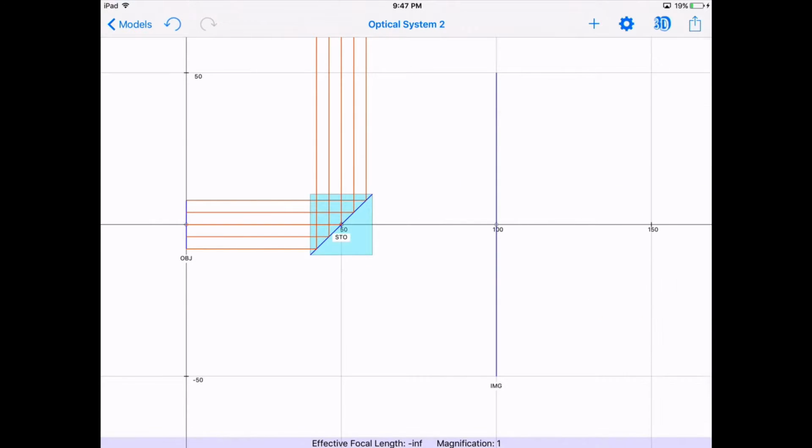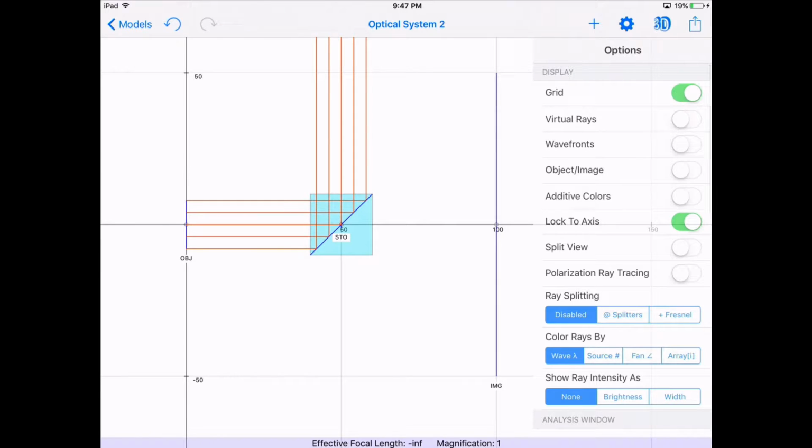So let's go back to system options and try the different mode here, which is to split the rays at splitters. In this case, the rays are split at any beam splitter surface. And if I go ahead and change the option down here for the ray intensity to brightness, you can see that I even can tell the relative intensities between the reflected and transmitted rays.